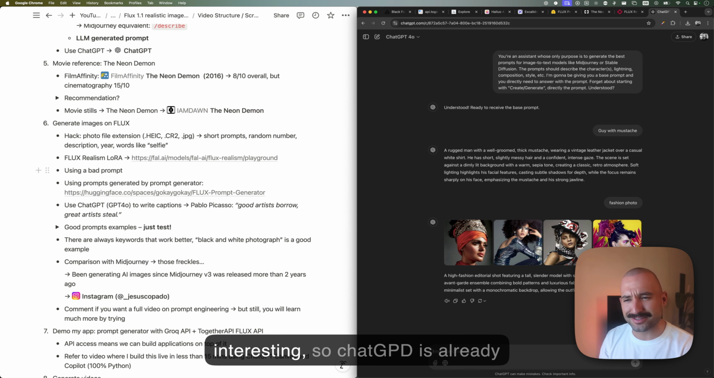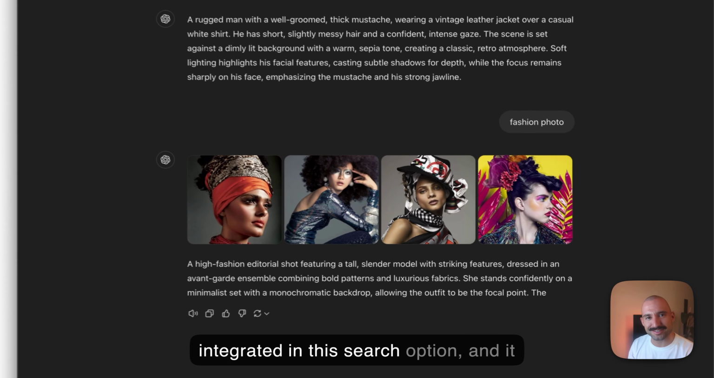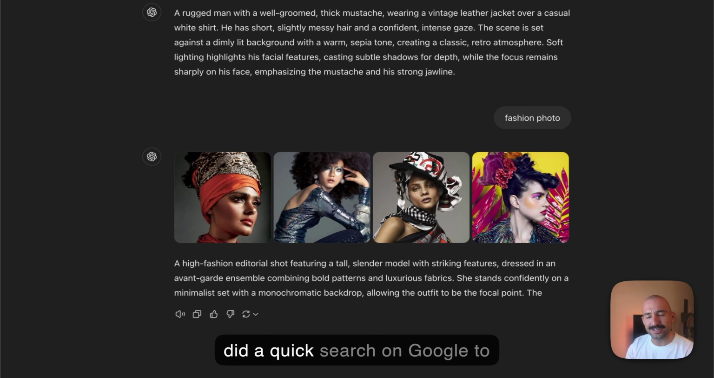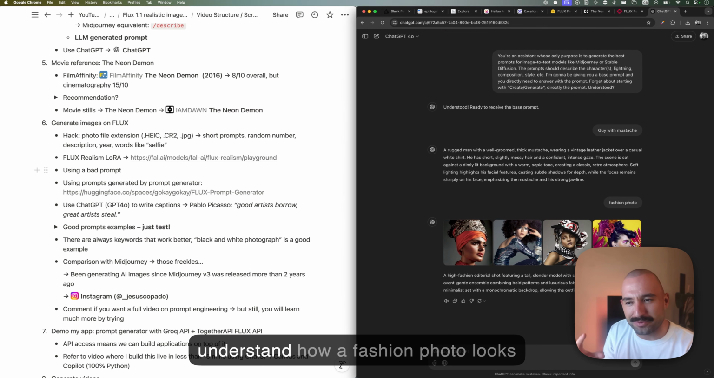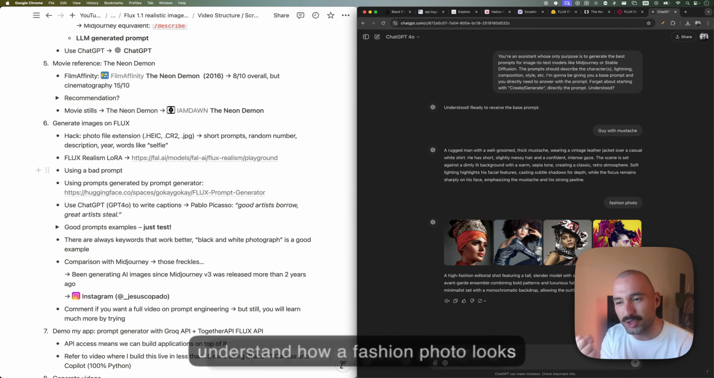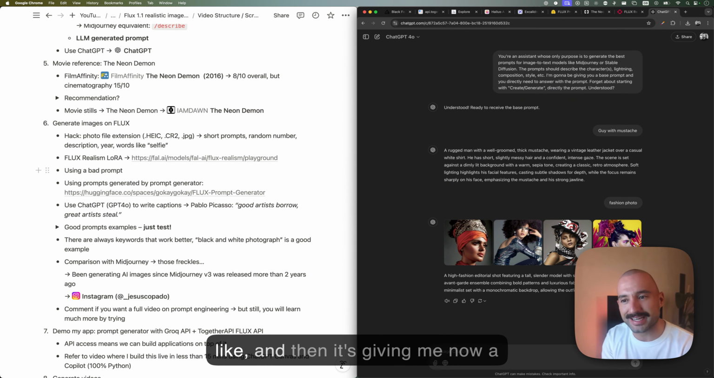Okay, this is very interesting. So ChatGPT is already integrating this search option, and it did a quick search on Google to understand what a fashion photo looks like, and then it's giving me now a better prompt. So let's try to use that prompt right now. And we got that photo.